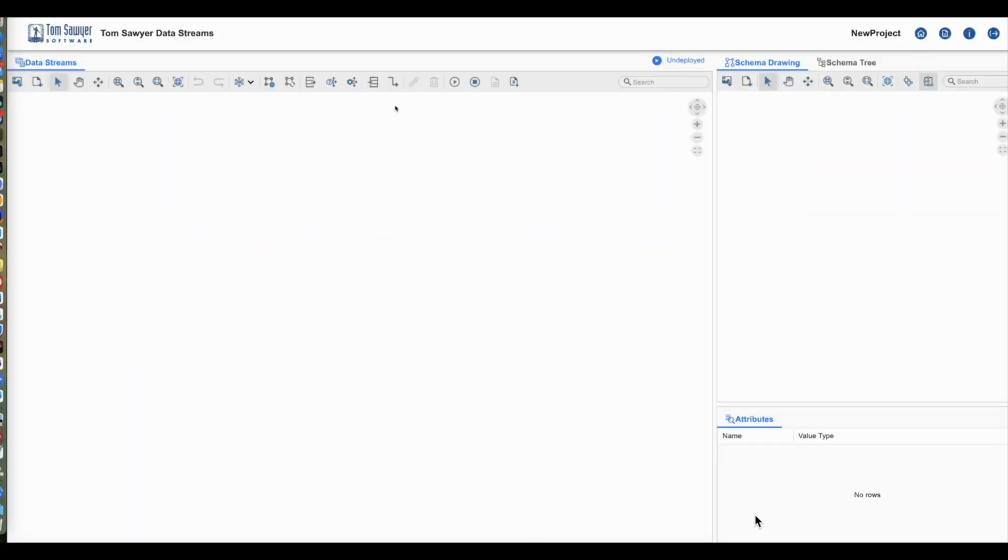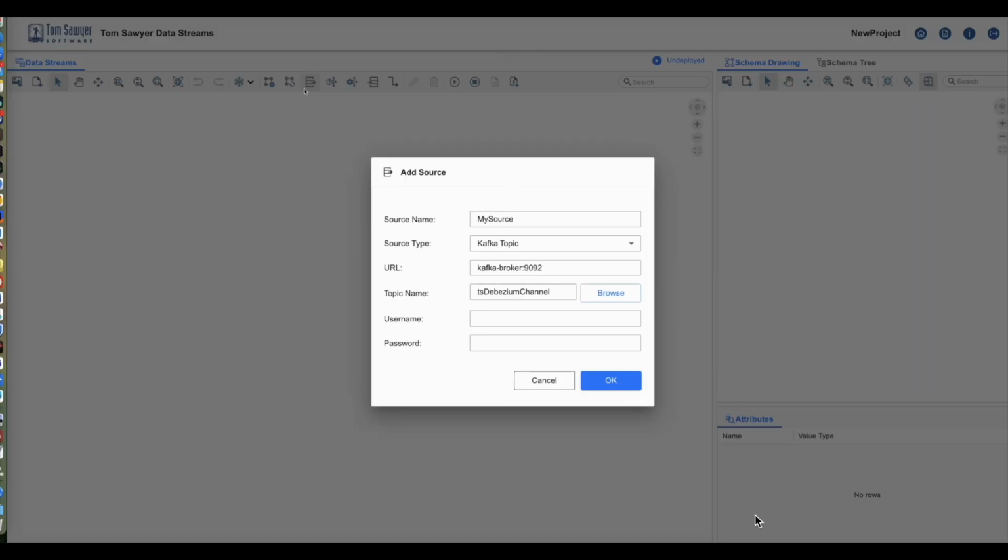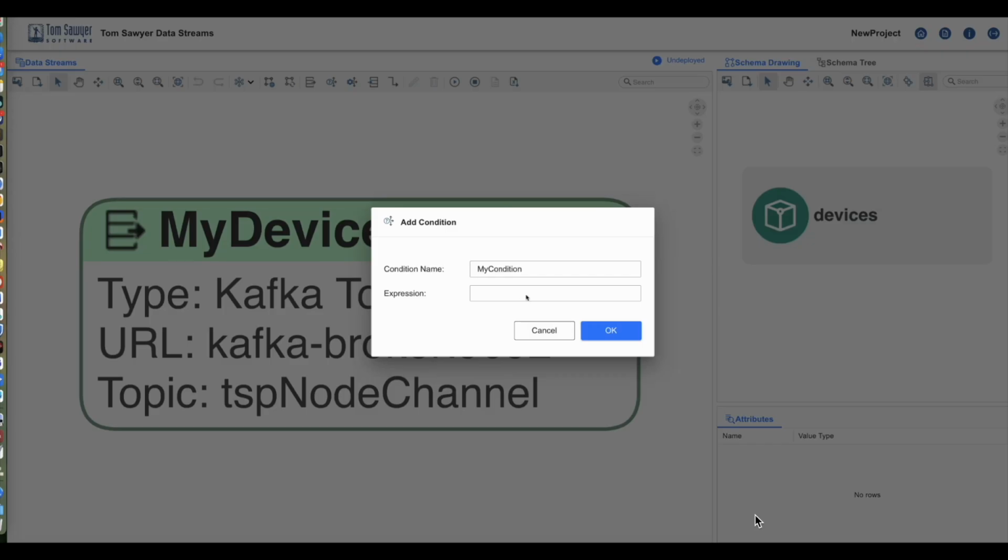Now we're going to create a new data flow which populates the graph model with data that matches a certain condition. We add a source which is connected to the Kafka topic, which will populate nodes in the knowledge graph. We now add a condition, so we bring in only elements that match a certain condition. In this case, we only want to bring in elements that represent down devices in our network.